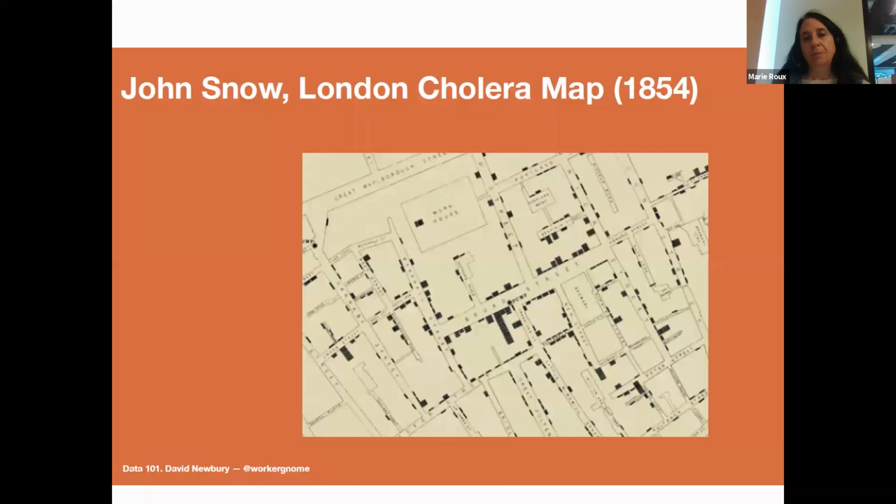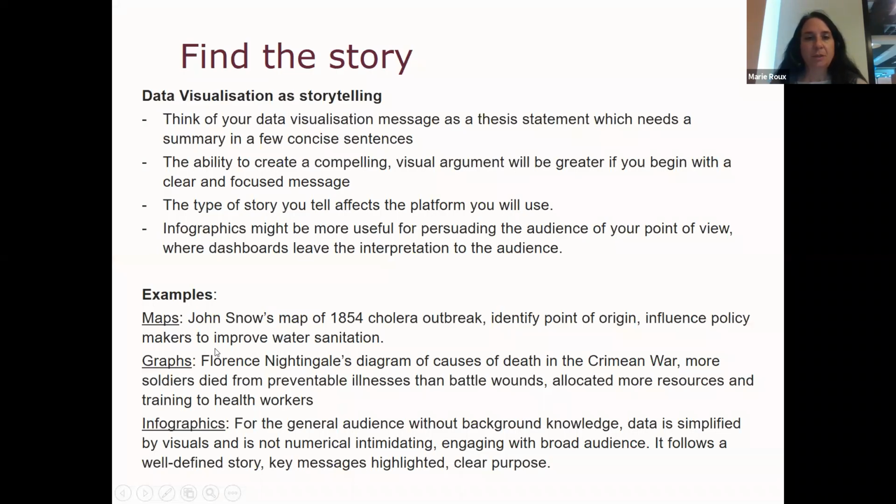The next slide will show this map that he drew according to all the points where the cholera was detected. And they could see here, the focus was here in the middle, and this water point was the problem, and they could immediately address that and influence the policymakers to improve the water sanitation in that specific area. So that was a very interesting example for me from the history.